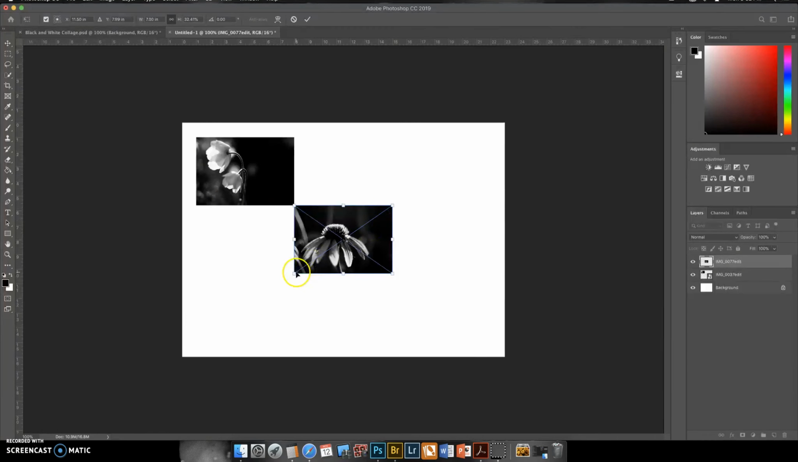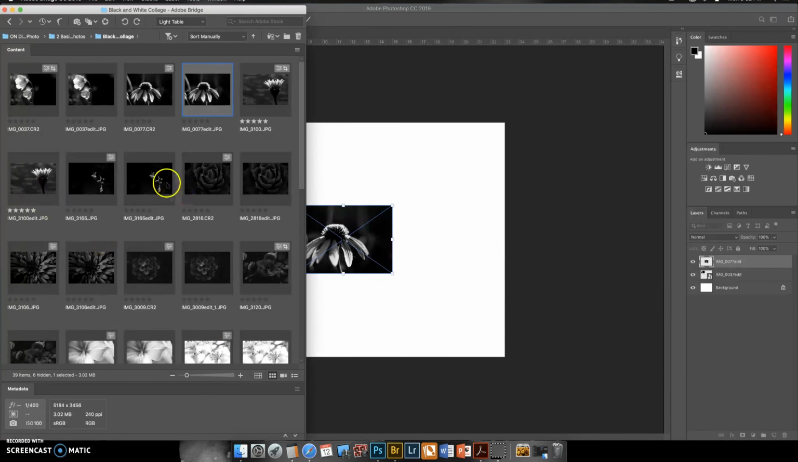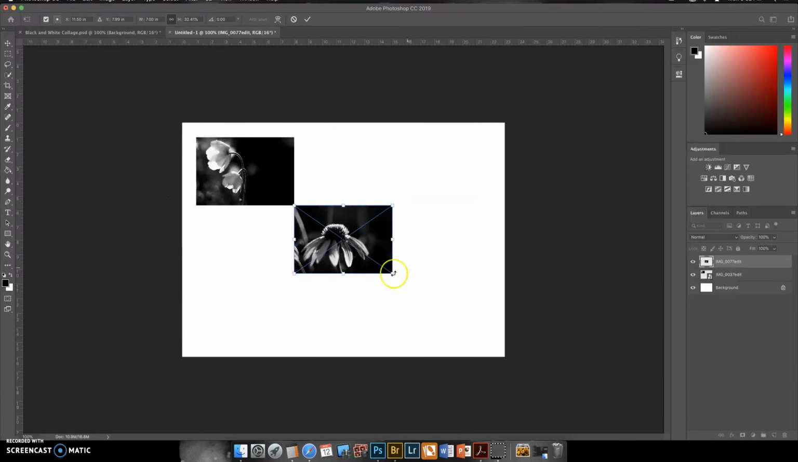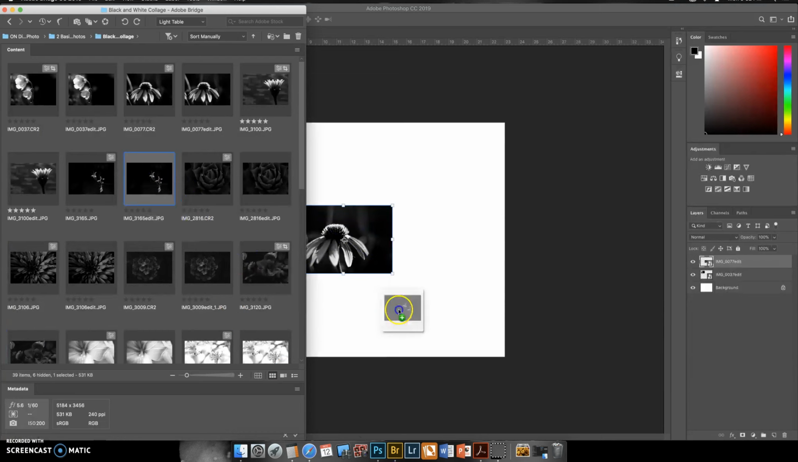So notice that there is a blue X here, which means I have not committed the transformation. And I want to show you what happens if you have that blue X there. If I click on here and I try to bring in my next high contrast image, it will not do that. So if one image from Bridge is not pulling in, go back into your Photoshop document and make sure that you don't have any blue X's, and you need to commit that transformation. So now that I've done that, I'm going to pull this over.